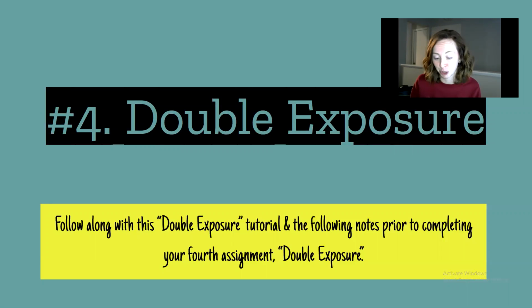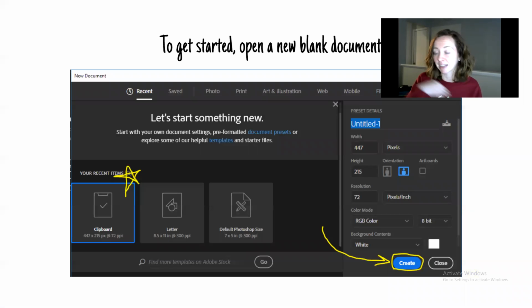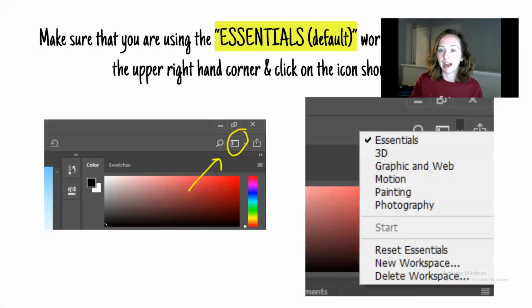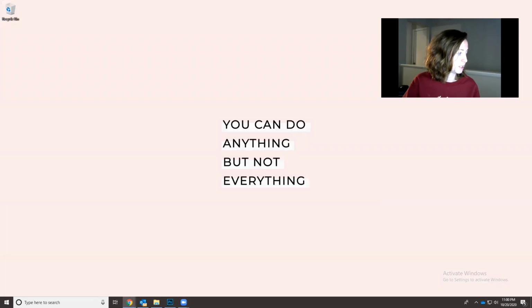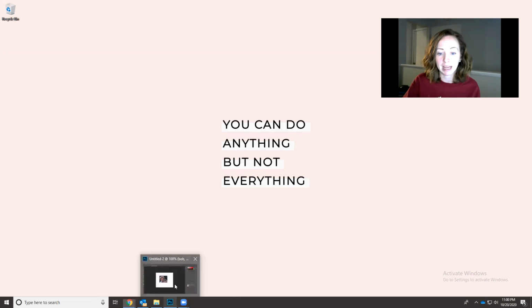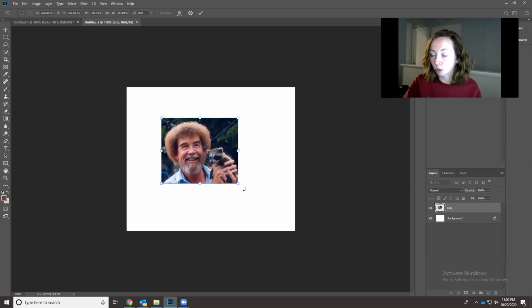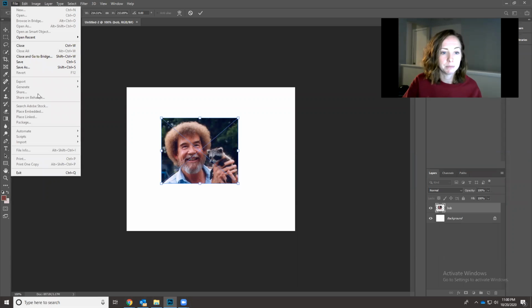own double exposure. So first thing, getting started, always same thing, open up a blank document, make sure you're in the essentials, and you know what, I'm going to go ahead and put this off to the side to make sure I'm following along with what is in the slides. I already have Photoshop with the new document, and I pasted an image on there. So I actually placed an embedded file, placed an embedded image right here.